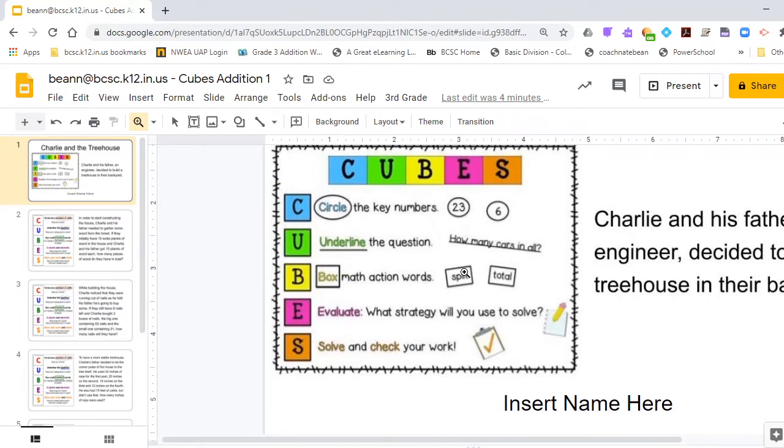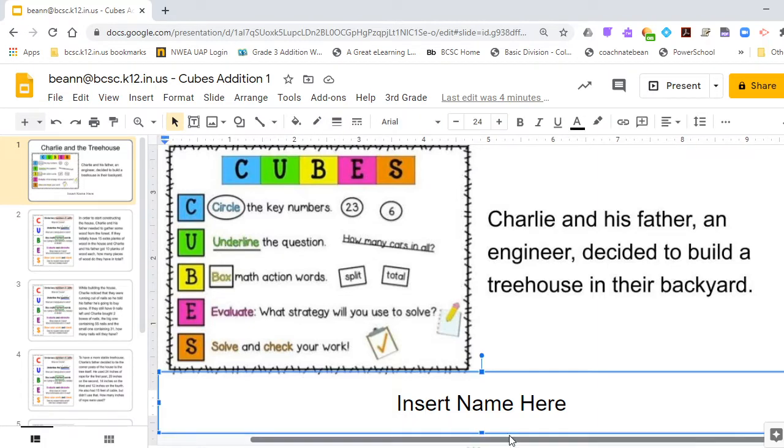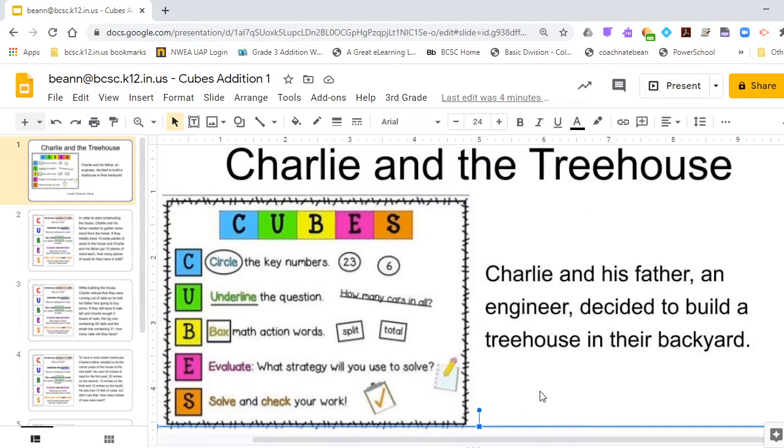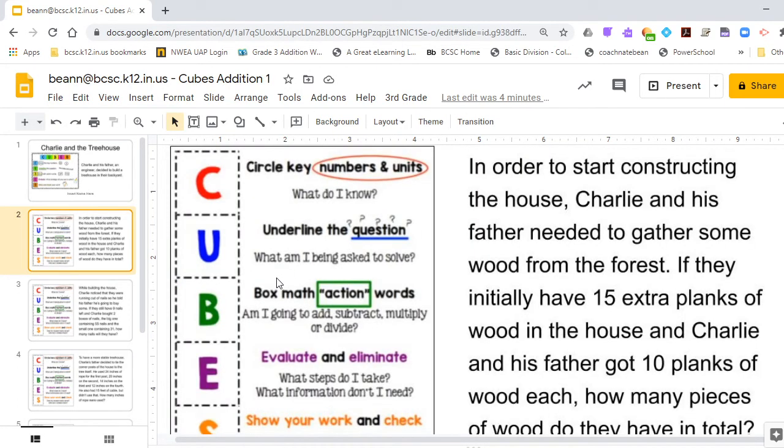Don't need those speaker notes. So you'll also know that on these right here, you cannot change any of the fonting stuff right here, okay? Only in certain places are you allowed to do that. So Charlie and his father, an engineer, decided to build a treehouse in their backyard. All right. And so let's just jump right in on the first question here.